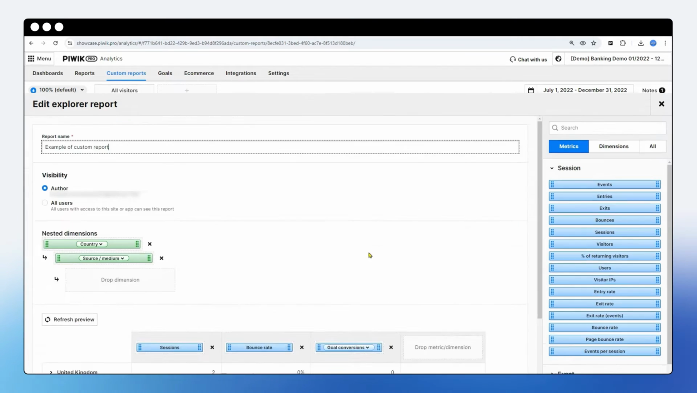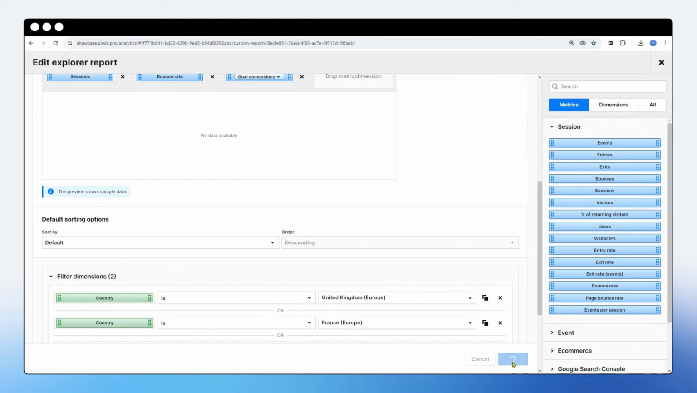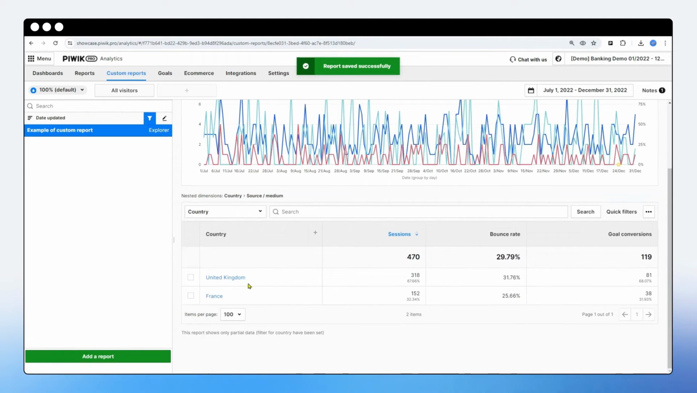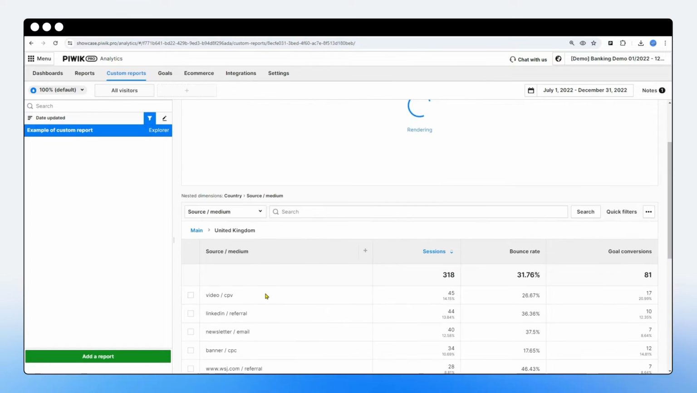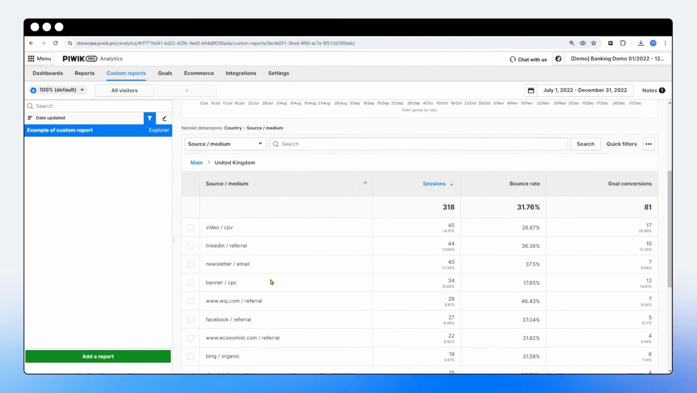If I were to remove that filter, and I click on it, not only do I see more sessions. If I click on United Kingdom, I can see that direct entry is 15 sessions. So I can play with the logic.